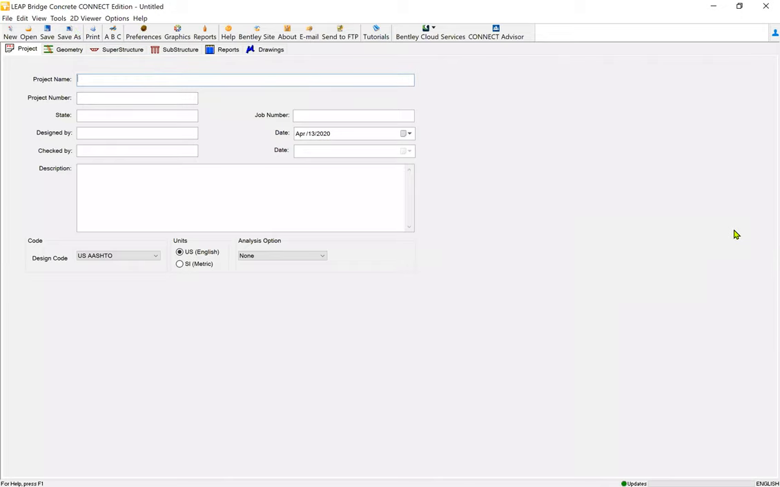Okay, for the project name, I called it 100 foot simple span bridge, and designed by your name. For the state, I put New York. And for the description, I use PCEF I-girder, and HL93 and New York DOT permit truck.